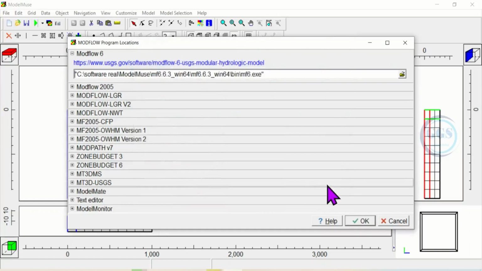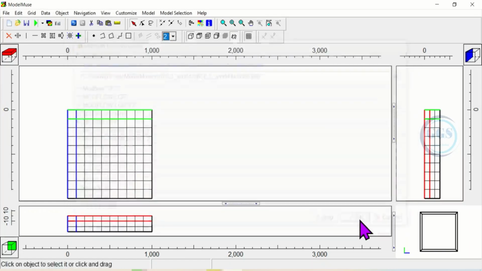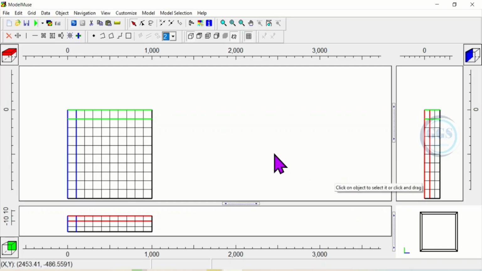Then click on OK. Yes. So you can see this is how to download and install ModelMuse and integrate Modflow into it. In the subsequent video, we'll be looking at how to use this ModelMuse. Thank you for watching.